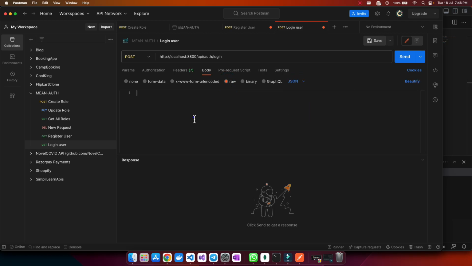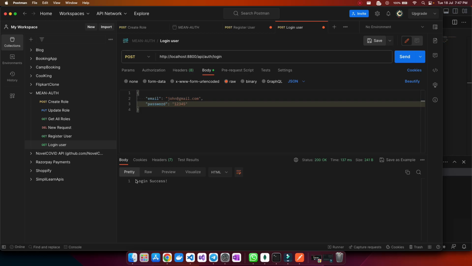We can pass it as JSON, and in this we will pass two things: first is email, and second one is password. The email was john@gmail.com, and the password, I remember I kept it as 12345. So let's add the password as 12345. If I click on send, I can see login success, right?